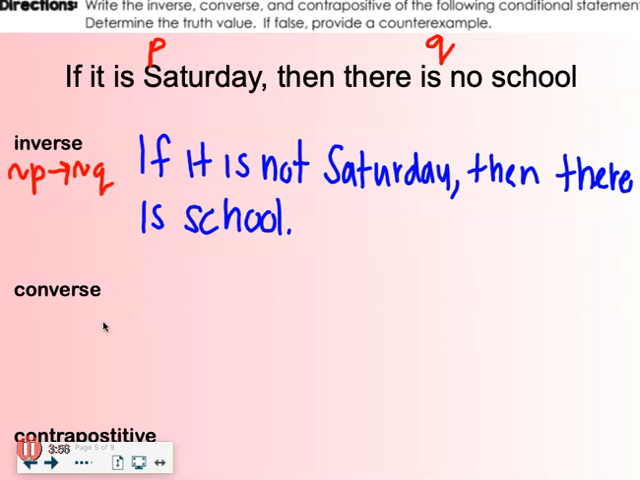And then we need to decide, is that true or false? False. If it is not Saturday, then there is school. Still false. It could be Friday. It could be Sunday. So let's put false. Could be Sunday.